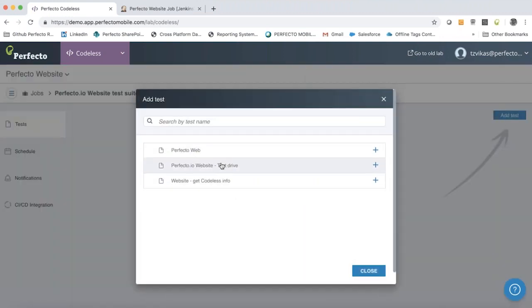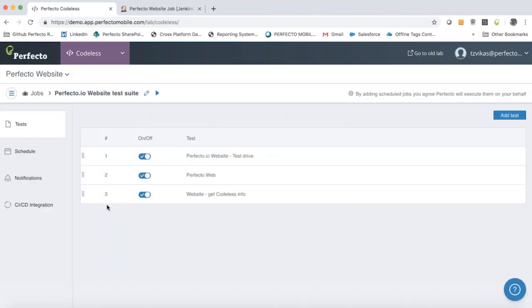This is the test that we've created now, the test drive, so we'll add it, but I have more tests that I've created earlier, and I can add them too. Now I have a suite of 3 tests, or a job of 3 tests, that is built here, and I can either schedule it or integrate it with CI.